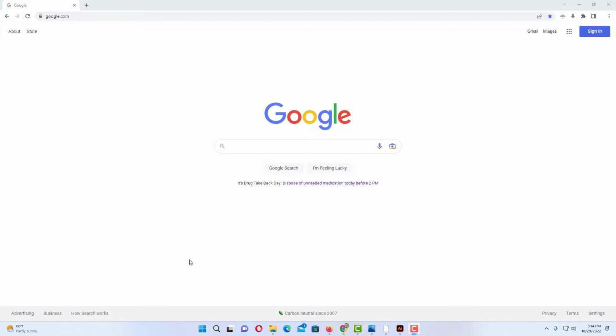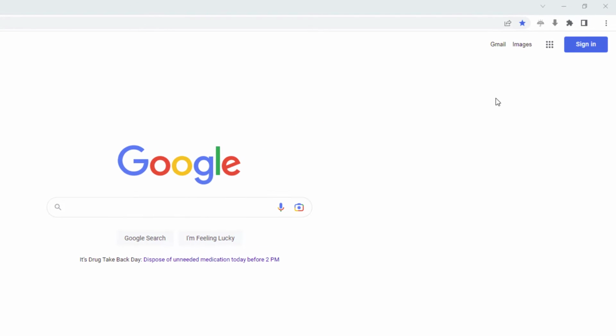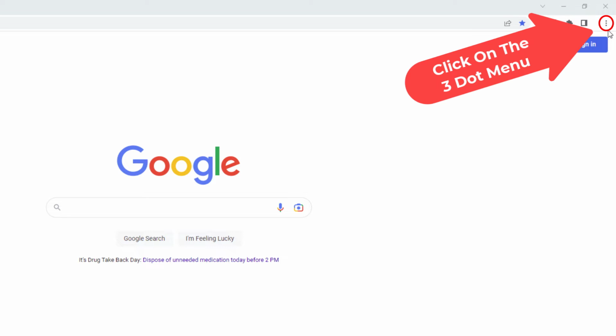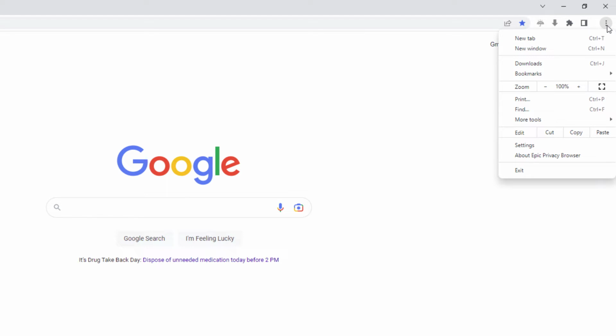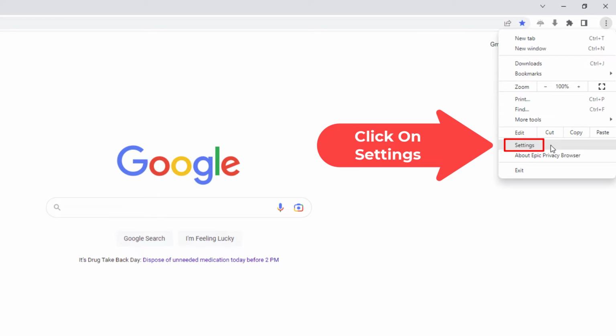To enable or disable notifications in the Epic Browser, first thing you want to do is go up to the upper right-hand corner to where you see the three-dot hamburger menu. And you want to click on that. Then you want to go down to where it says Settings and click on Settings.